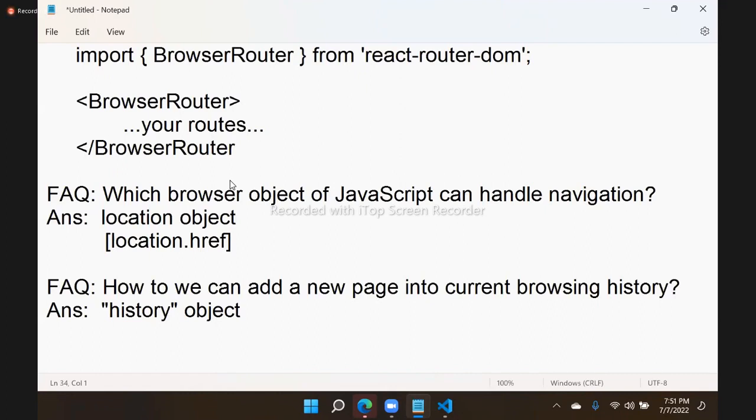In React, you will find the useLocation hook. You will find the useHistory hook. These are the hooks related to routing. We will discuss hooks later. The useLocation hook can identify the complete path. It can identify the parameters. We can access them by using that.